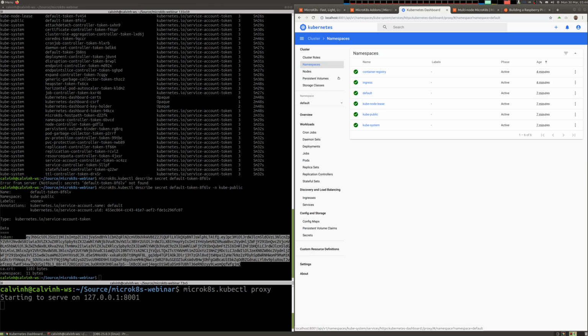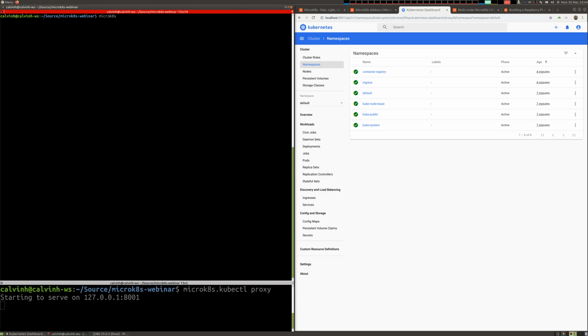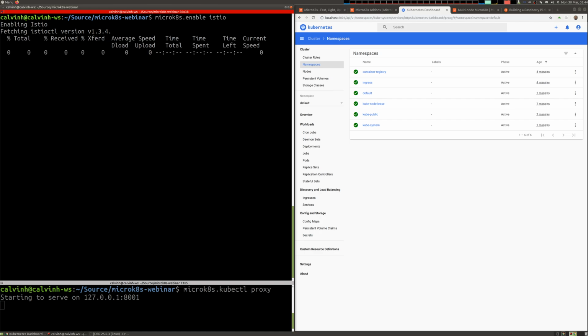And that's basically it. That's essentially a very quick introduction to installing and configuring Microk8s. If I want to enable some other pre-built workloads, for example Istio, I just go back and type enable. It will go through and enable Istio for me quite easily.